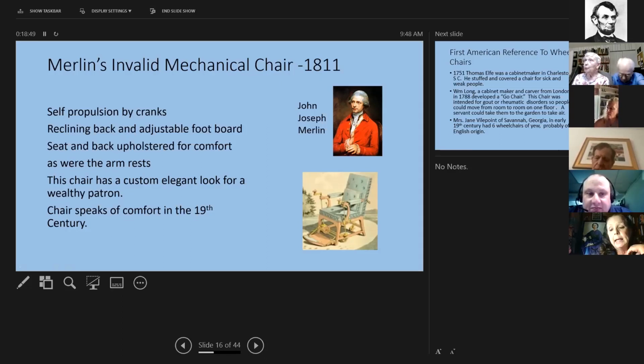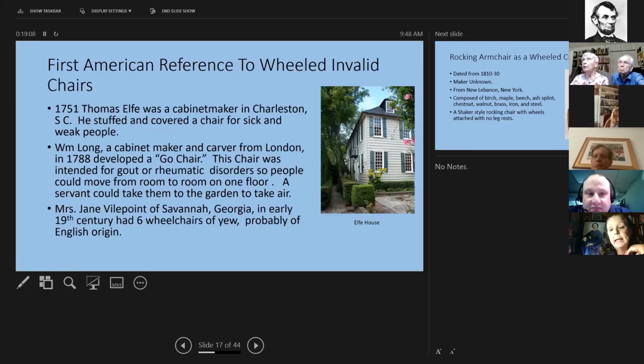And so something like this, of his design, was really popular, and people with money enjoyed being comfortable. Now here's the first American reference to wheeled invalid chairs. In 1751, Thomas Elfe was a cabinet maker in Charleston, South Carolina. He stuffed and covered a chair for sick and weak people.